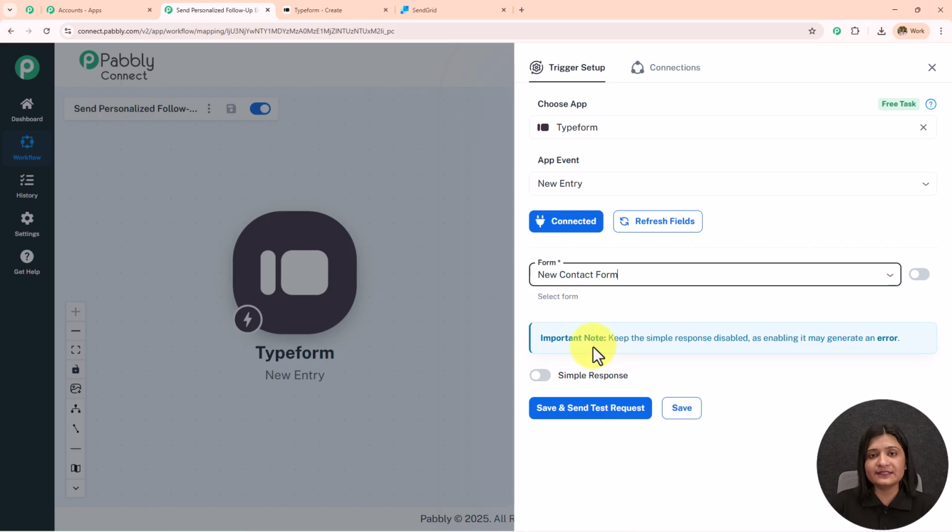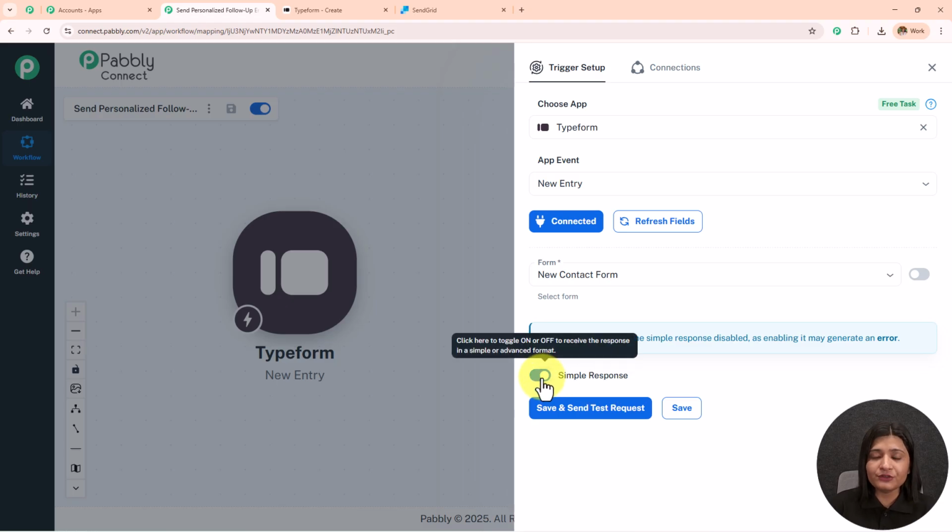I want to get the simple response, which means I want to get all the response in a JSON format separately. So I'm going to toggle on the simple response. If we toggle this off, we are going to get the response in advanced format and we will not be able to map that. So I'm going to keep this toggle on of the simple response.